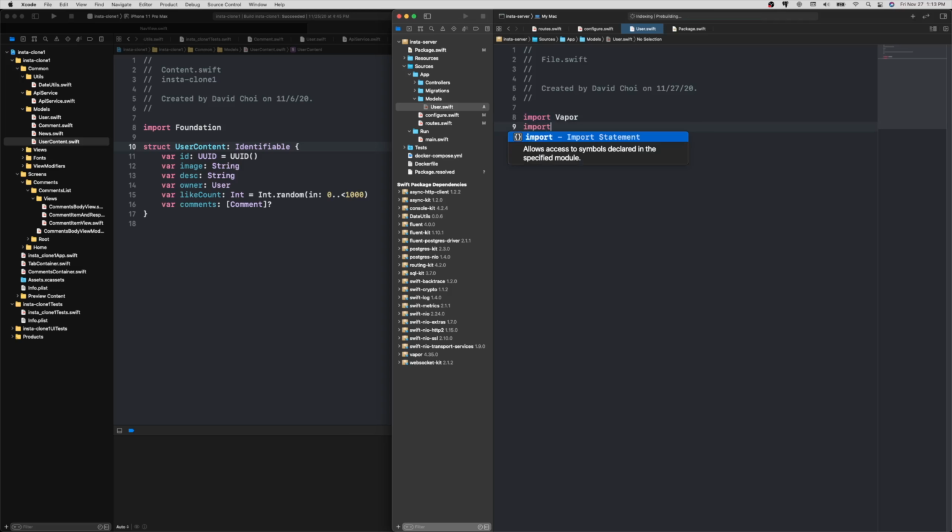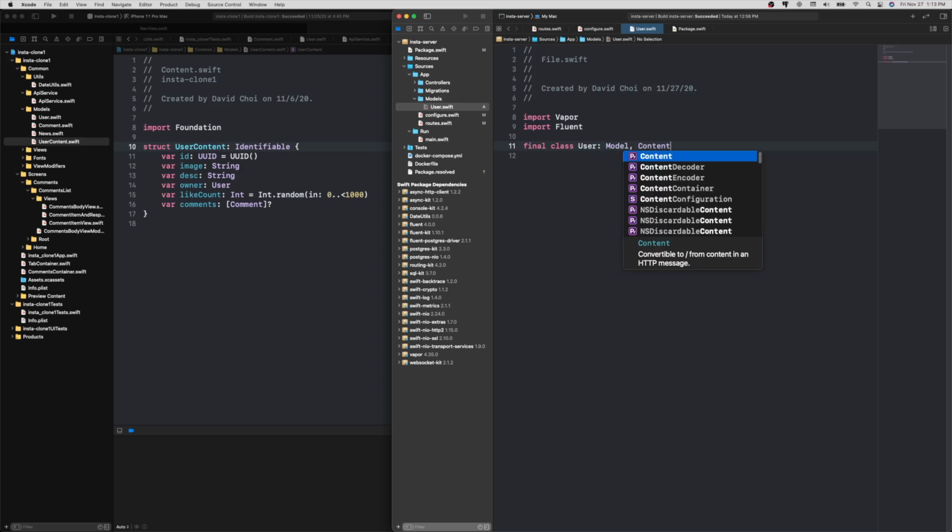We need Vapor and we need Fluent. Again, Vapor is the server framework and Fluent is the driver and ORM for the database access. So what I'm going to do is create a class, and it's going to have to inherit from Model and optionally inherit from Content. The reason why it's a class is because it's required in order to inherit from Model.